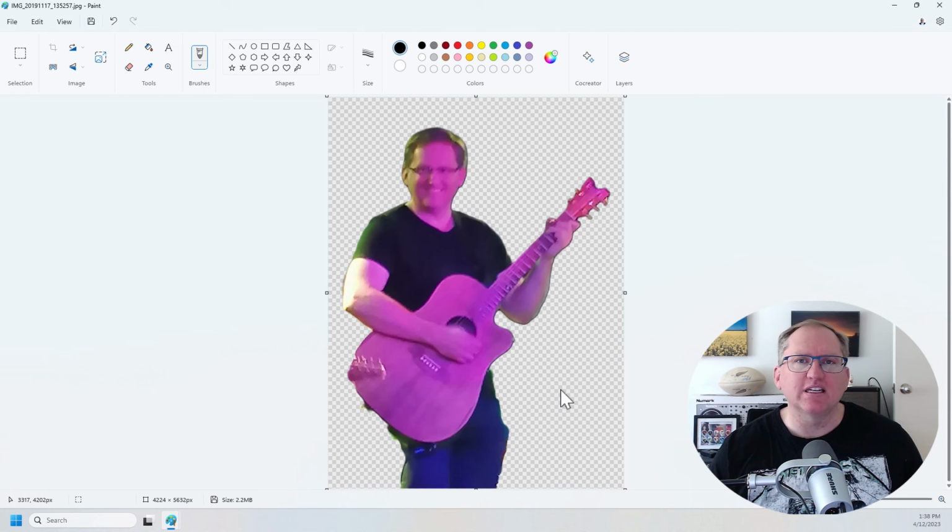So that's it for today. I just wanted to share these two new features in MS Paint. Really great to see that even in the most basic built-in tools, we're starting to see some of these really powerful AI bits and pieces being added to them.